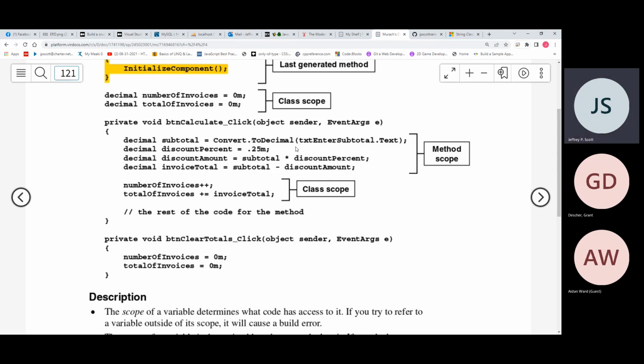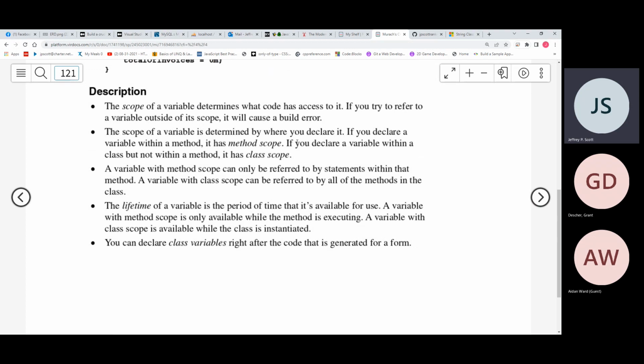So as it says there on the bottom of page 121, the scope of a variable determines what code has access to it. All right. If you declare something within a method, it has what's called method scope. If you declare it outside of a method, so it's not inside of any curly braces, it has what's called class scope. The lifetime of a variable is how long it's available to be used. A variable with method scope comes to life, like I said, when that curly is hit, the beginning curly brace. When the ending curly brace is hit, it dies. A variable with class scope is available as long as the program runs.